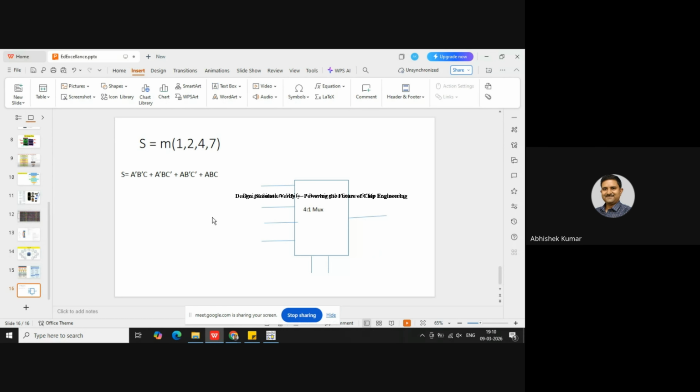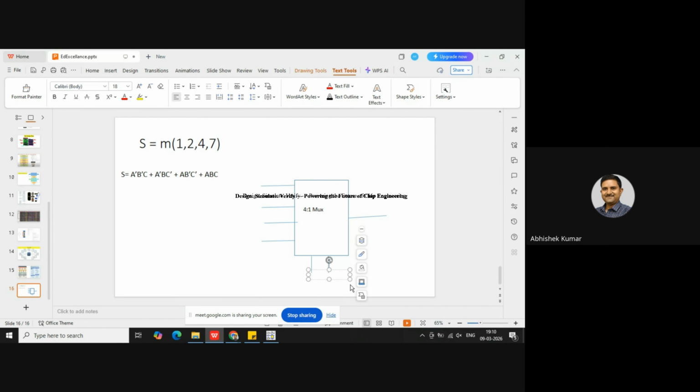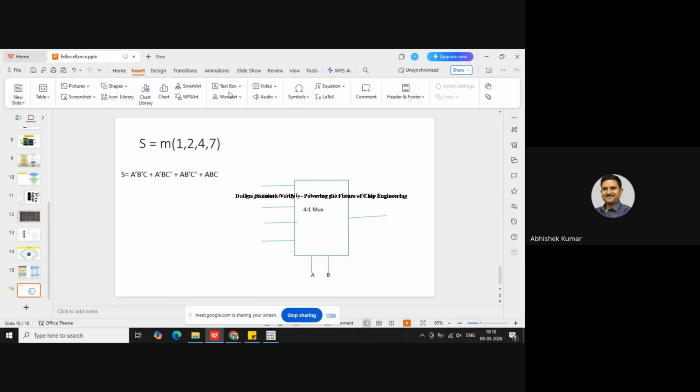So what I did here first was write the min terms in variable format, a complete canonical expression. Afterwards, out of A, B, C, any two can be used for the selection lines. Suppose I take input A and input B as the select inputs, and here is my final output S.